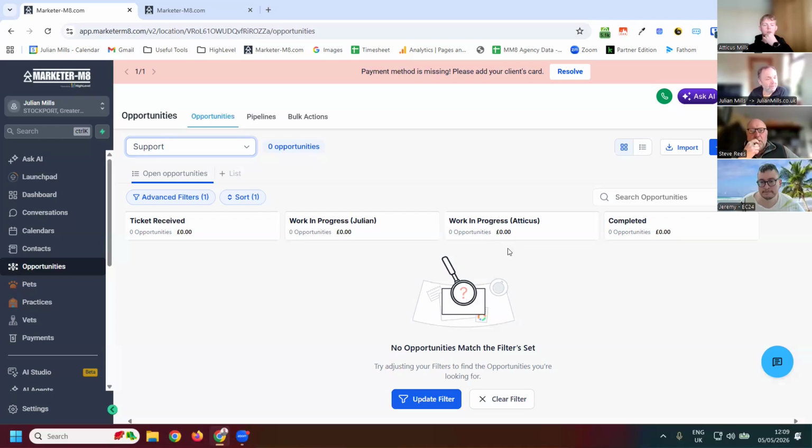We deal with that query, whatever it may be, and as soon as it's completed, we move it to completed. It triggers an automation, and the client gets an email saying we've sorted the issue out, and any more problems, give a shout. And within seconds of moving it here, it's automatically moved on. So it disappears. So in this pipeline here, it should ideally always be empty because we're dealing with things straight away. Does that make sense?